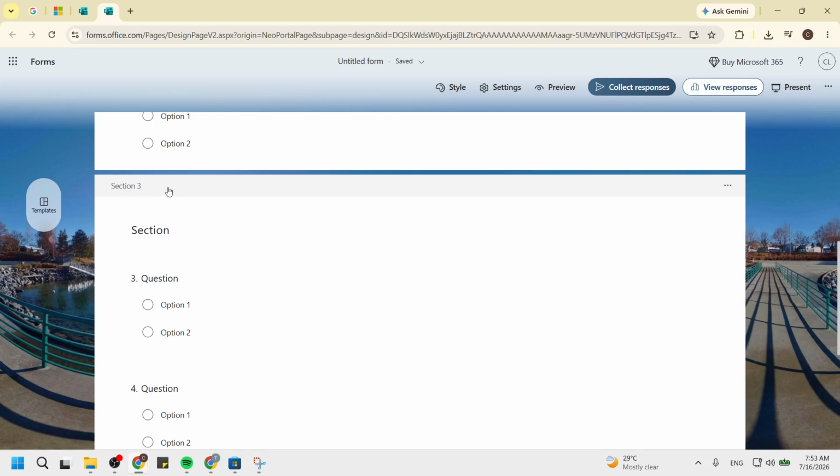By following these steps, you have successfully added sections to your Microsoft Forms. This not only improves the structure of your form, but also makes it easier for respondents to navigate through the questions. You can now continue to customize your form or quiz as needed.